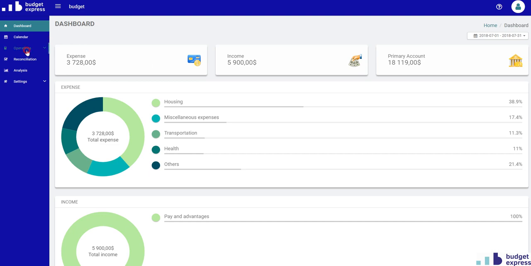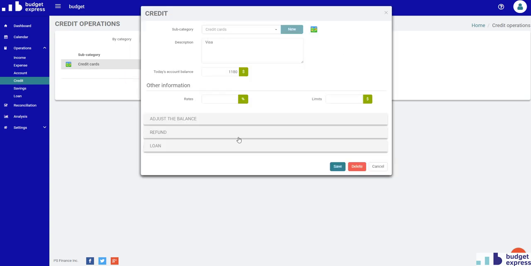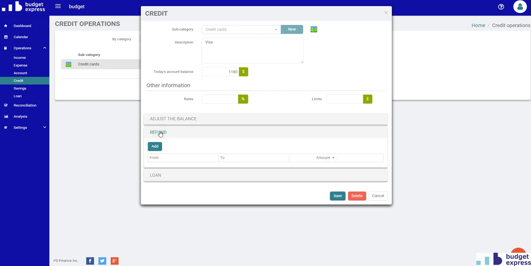I will show you the first way, probably the most used way to refund your credit card in Budget Express. First, you go into your operation menu in credit. I will show you how to do this operation directly from the calendar a little bit later, but let's do it directly in the operation menu for now. I will open my Visa card. The refund operation is right here. I will add a new refund.